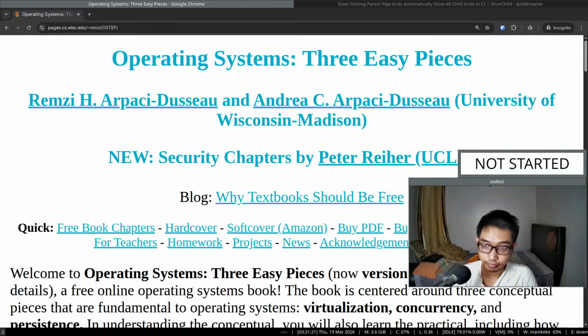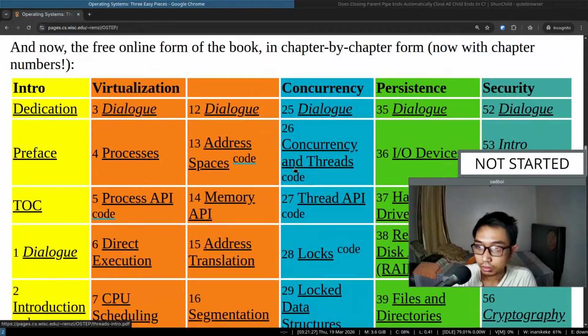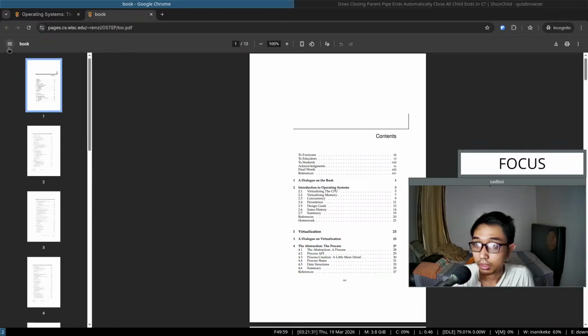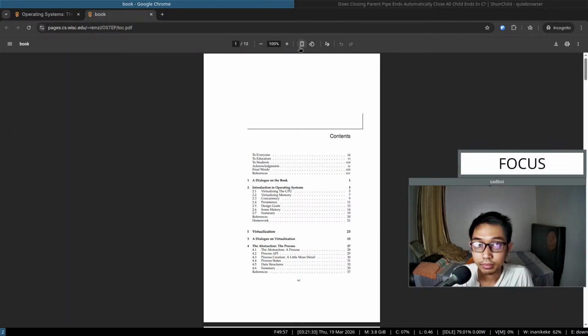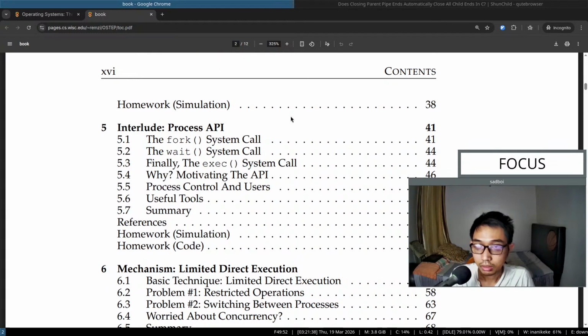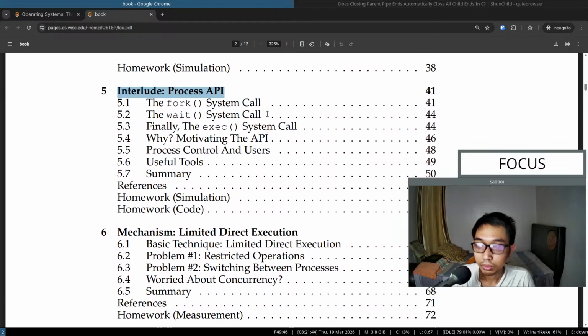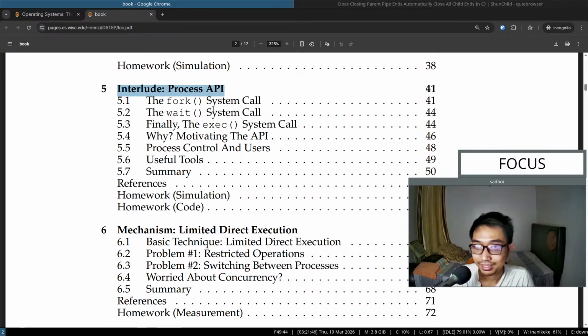Okay. Let's continue. Let me open the table of content first. Okay. We are still in chapter 5 on homework code here.